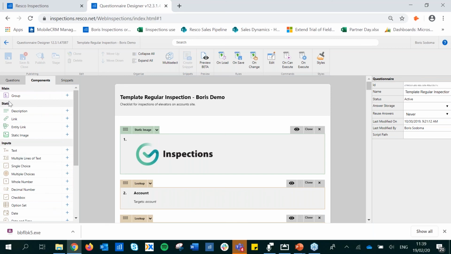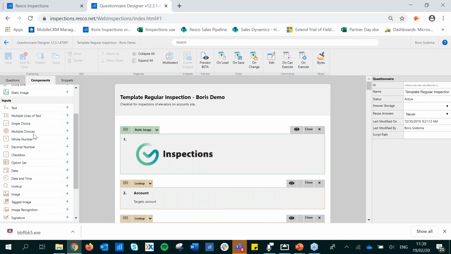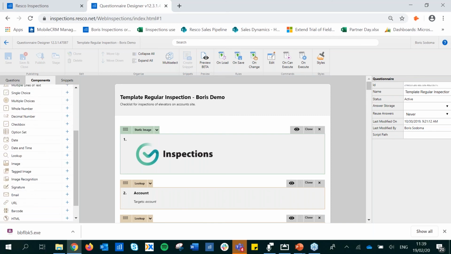We have 3 different groups. We have a group component, then we have a static component, so you can put in description, links, images, entity link, and then we have different inputs that you can put in. So once again, text, multiple lines of text, single choice, multiple choice. We have used a lot of these during the questionnaire.